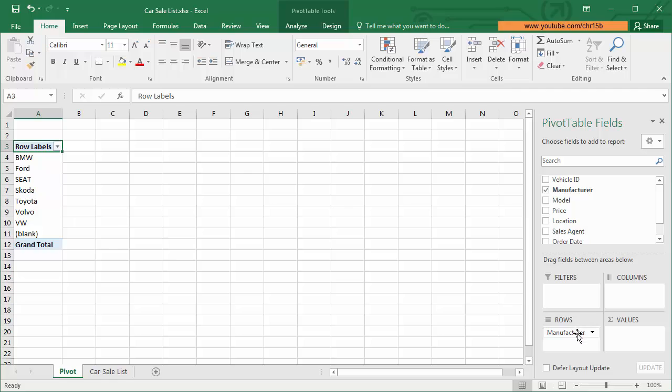So I've dropped manufacturer down into the rows box down here, and then I'm going to take something that's unique to each record, and that's the vehicle ID. And if I take the vehicle ID and drop it into the values section, we can start to get some data already. So we can see very quickly from our data that the Volvo sold more, with 41.